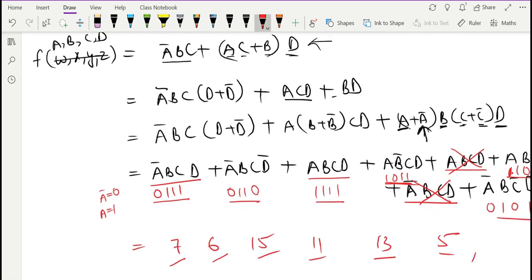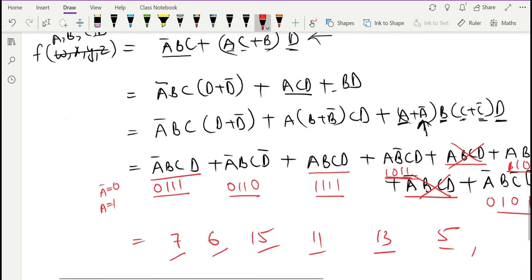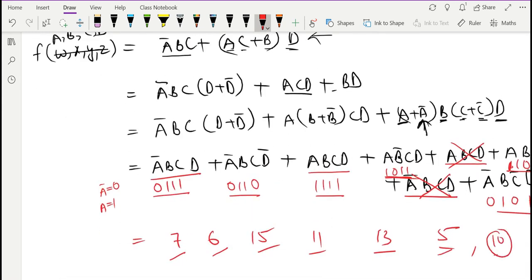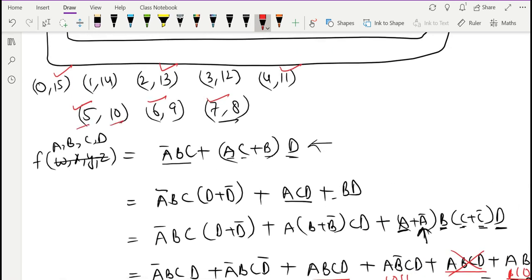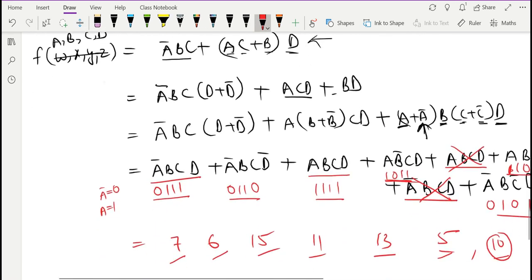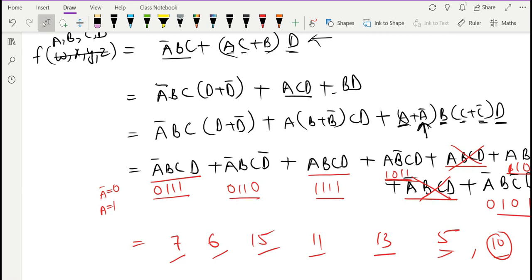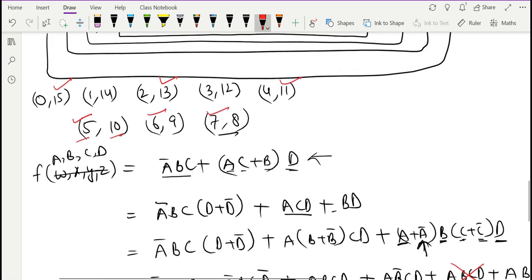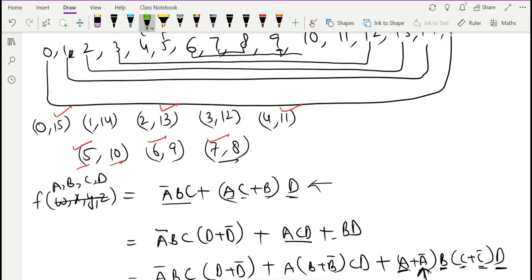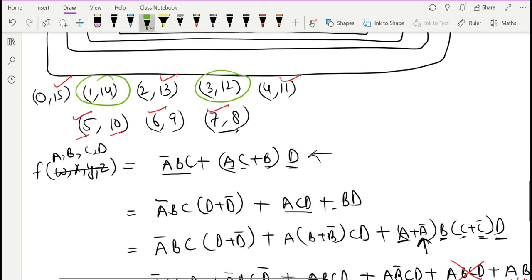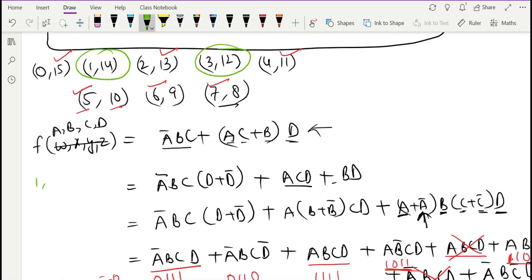Let's say it was having 10 also, so 5 and 10 both are available, which belong to the same group. Then we can say that self dual of this function is not possible. But fortunately this 10 is not available here. This one is left out, this one is left out, so two groups are left out: 1, 14, 3 and 12.